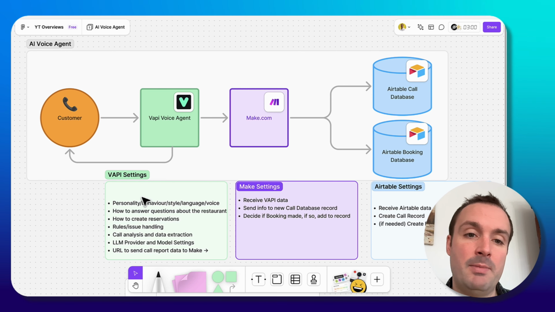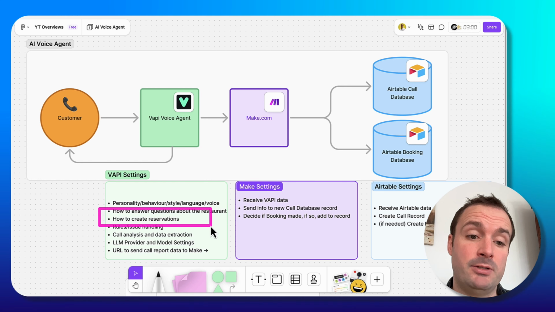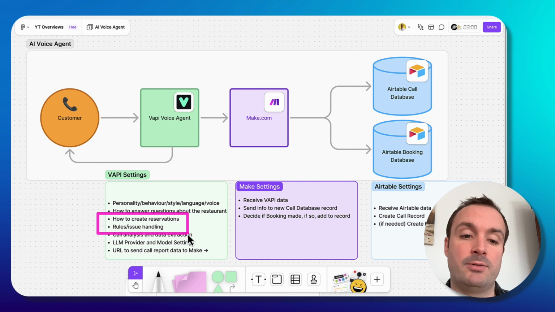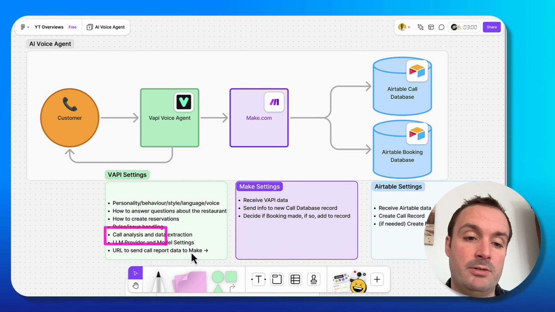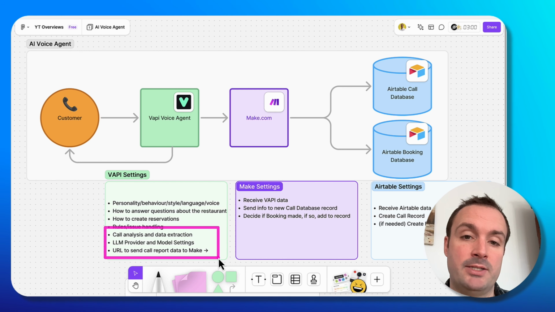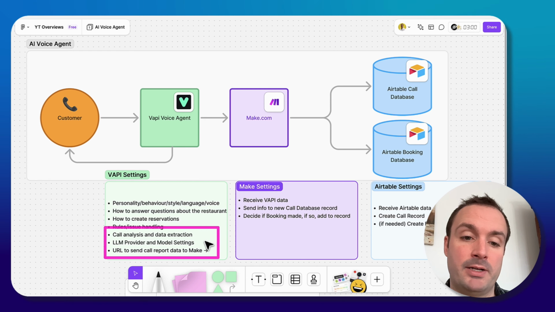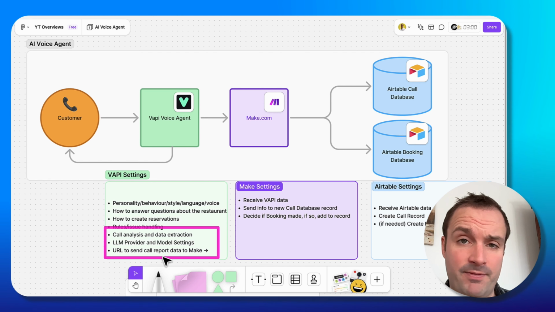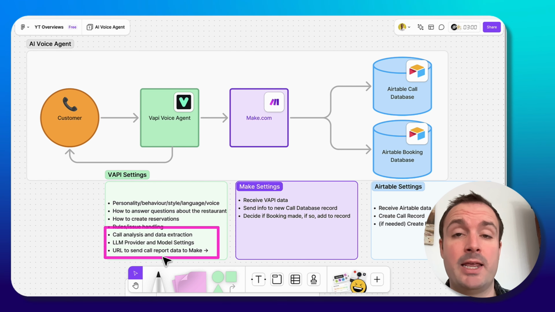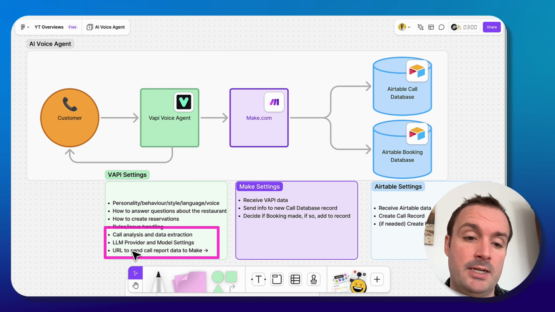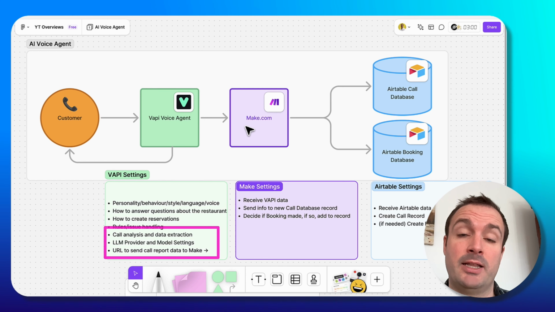So when we're thinking about what we need to achieve, there are a couple of different parts that we need to be involved in. One of them is the behavior, style, and personality, which we can add into VAPI. One of them is how to answer questions about the restaurant. One of them is how to create reservations. We need to think about the rules and how to handle issues. And then finally, we need to think about call analysis and data extraction into Make and the LLM provider model settings. All of that is fairly standard. We can do it quite quickly. Once we've done it, we don't need to mess with any of this. And then the URL to send that data to Make.